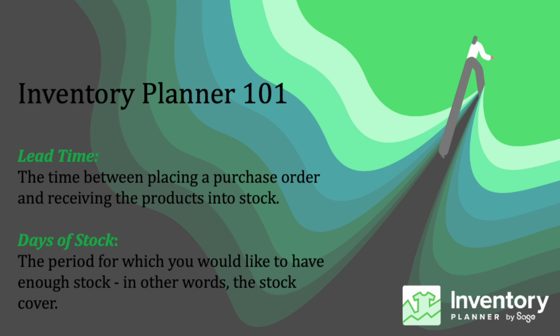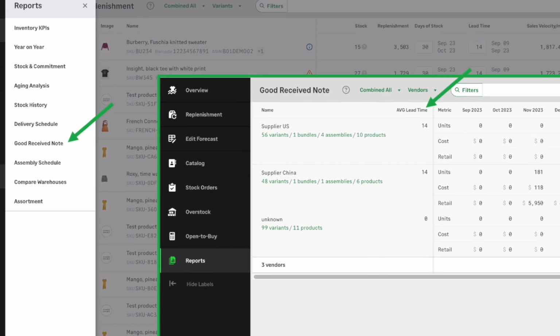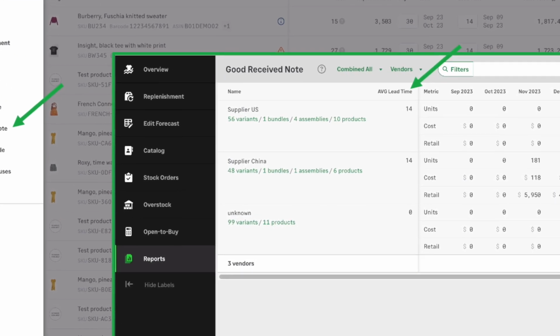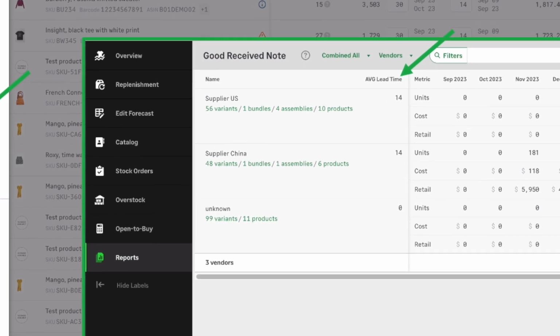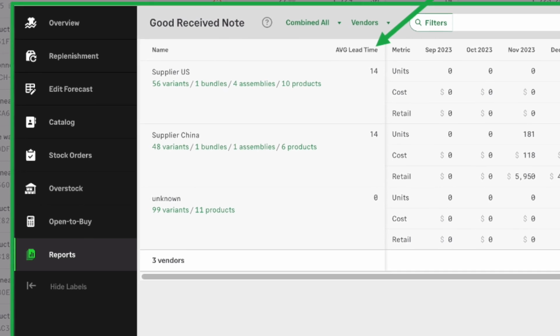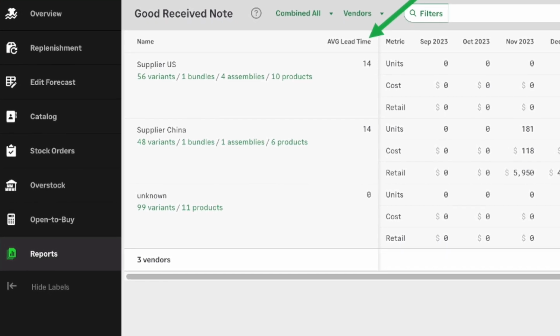Days of stock may also represent your purchasing frequency. The accuracy of these settings within Inventory Planner is critical, as neither of these values are synced from any integrated platform. Your vendors should provide accurate lead times. However, over time, you can validate each vendor's average by visiting Reports and Good Received Note. Then, looking at the average lead time column.